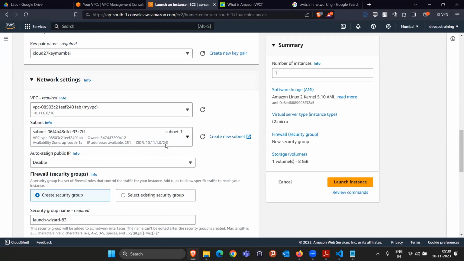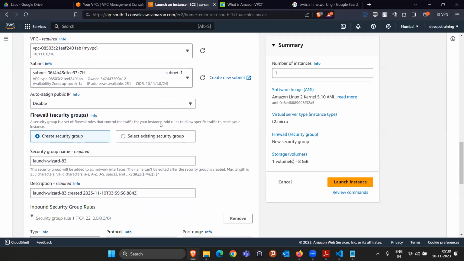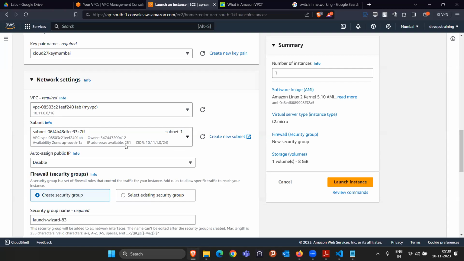Because if we write /24, that means it can take any value between 0 to 255. And that's why a total of 256 computers could be possible. But if you see here, what they say is total how many IP addresses are available? 251. Why? Till now I did not create any computer, but still where did those 5 IP addresses go?